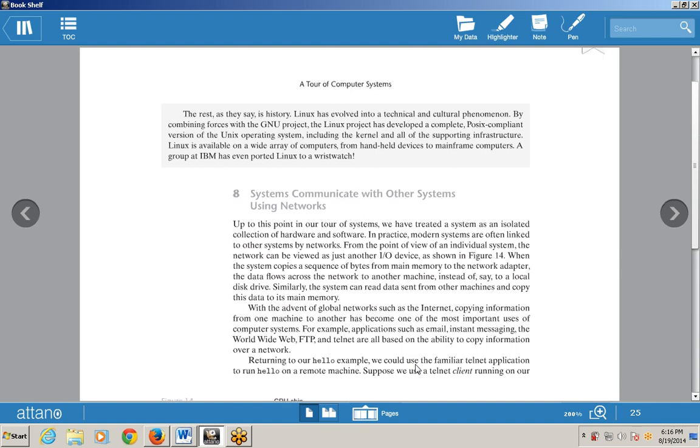Suppose I want to give a command from one computer to another computer. Suppose I want to take a printout. I have to give the command, but the printer is not attached to my system. If the printer is shared, then it gives the output as a hard copy. That is done by using the network. Returning to our hello example, that is the first example, we could use the familiar telnet application to run hello on a remote machine.